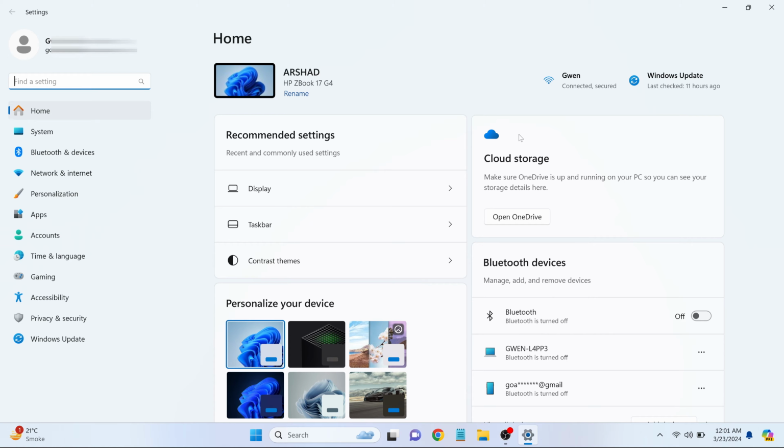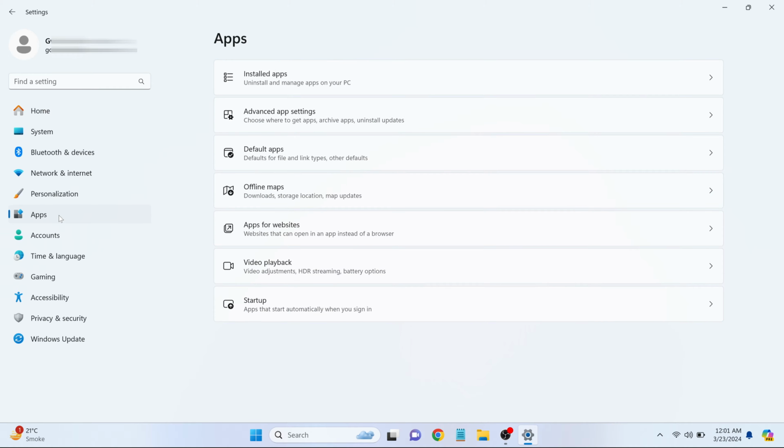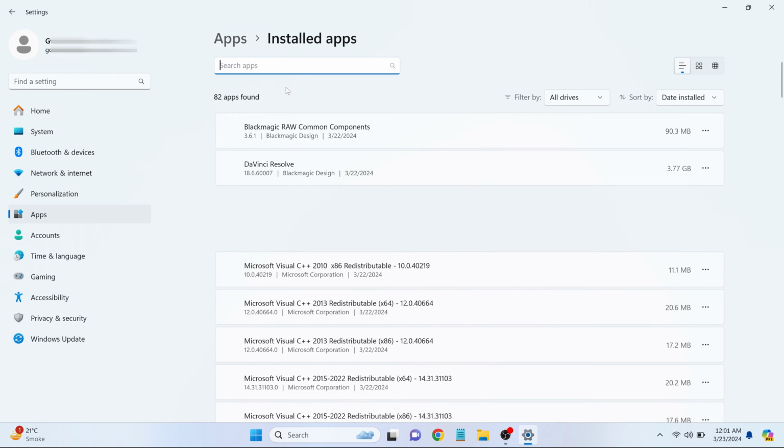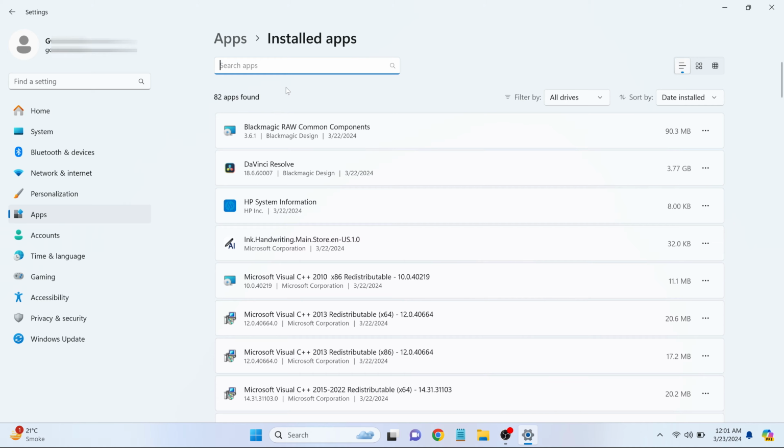Once you're in Settings, navigate to the Apps section on the left sidebar. Inside Apps, click on Installed Apps. This will show you a list of all the applications currently installed on your system.